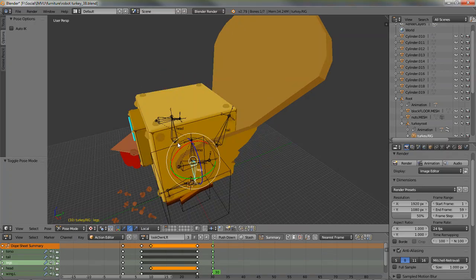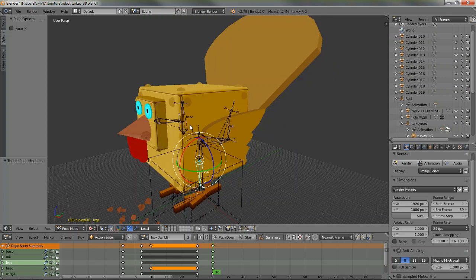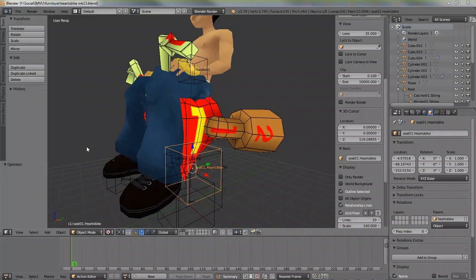But that started... This turkey started from the furniture file in the same way that the Harter bike. Where's that gone? Number 13. So the same thing.